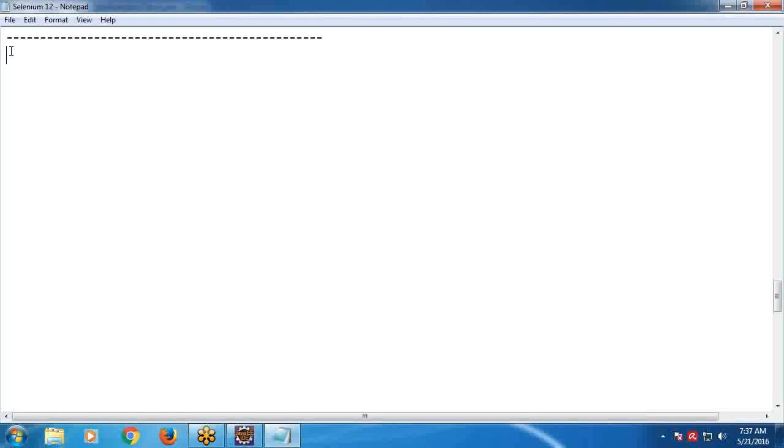File handling in Java. Say, file. From the computer point of view, everything is a file. Computer understands things in terms of files only.